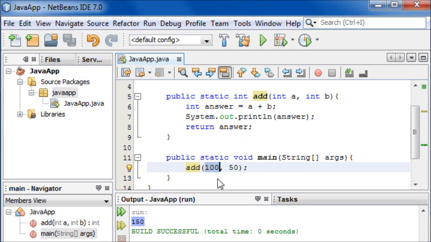So when we write add here, it calls upon the add, then our number A becomes equal to 100, and number B becomes equal to 50. Then it creates a new variable called answer, and it makes the answer equal to A plus B, in this case 100 plus 50. It then prints out the answer, and then it just returns the answer. Come to think of it, we don't need to return an int, it could be void, but it doesn't really matter for now.